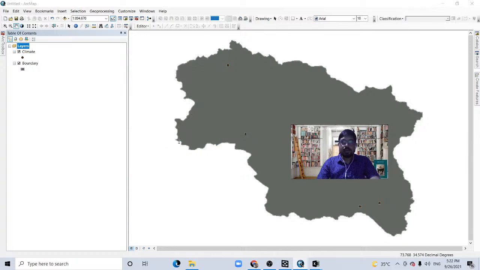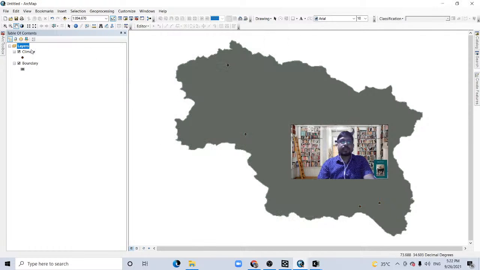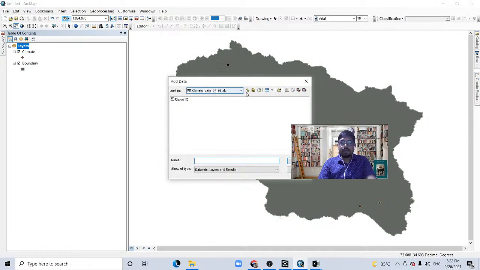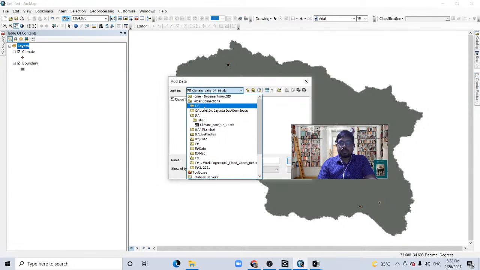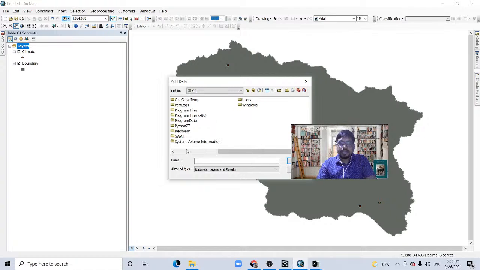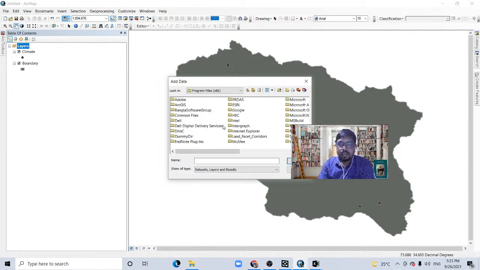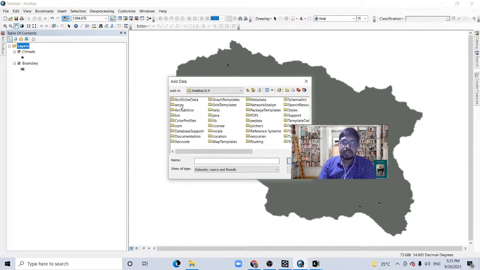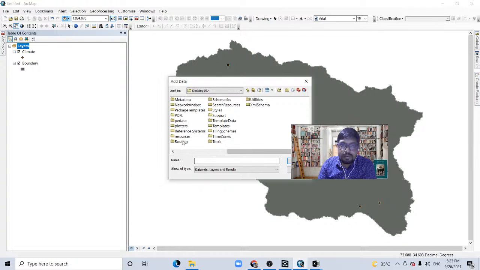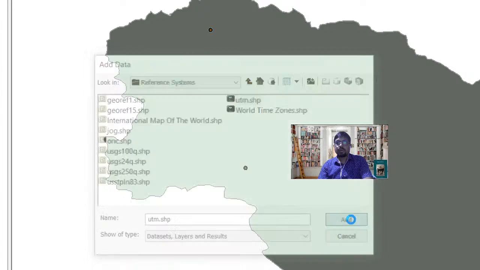So right click, go to data frame. I don't know the UTM zone. So you can select the UTM zone from here, add data. Now go to your C drive. Then you can find the ArcGIS folder, ArcGIS Desktop version here. In C drive, then Program Files (x86), then ArcGIS, then ArcGIS Desktop, then reference system, UTM shapefile. Now you can add here the UTM zone, just add it.